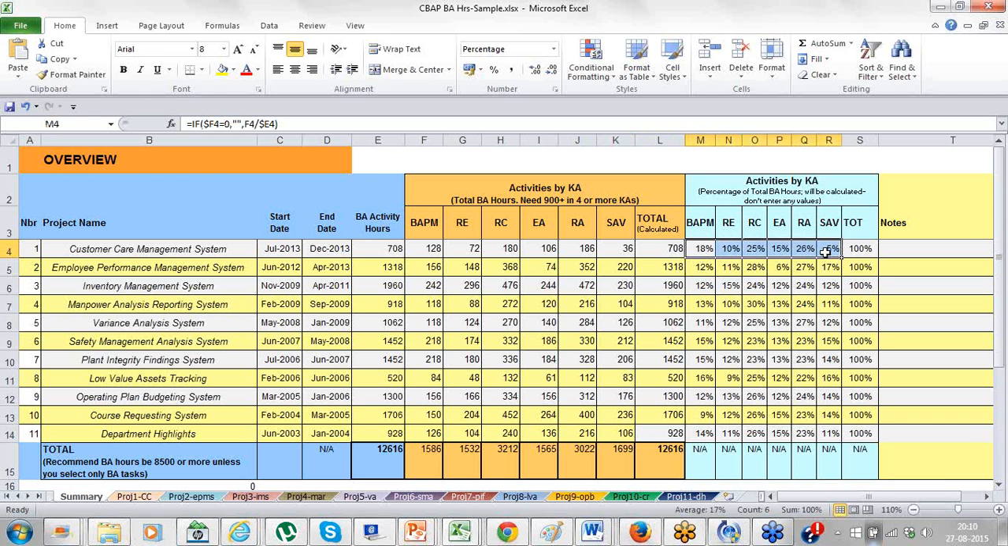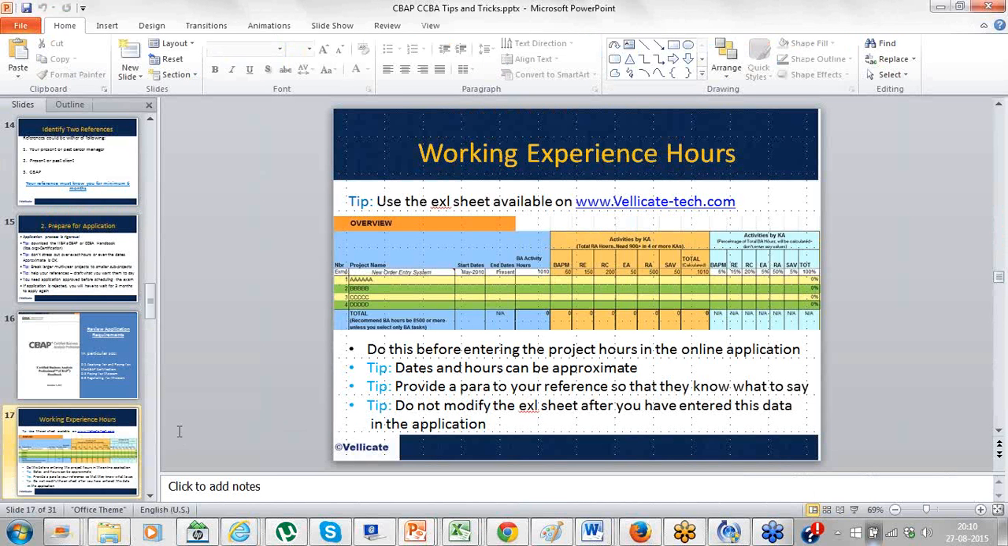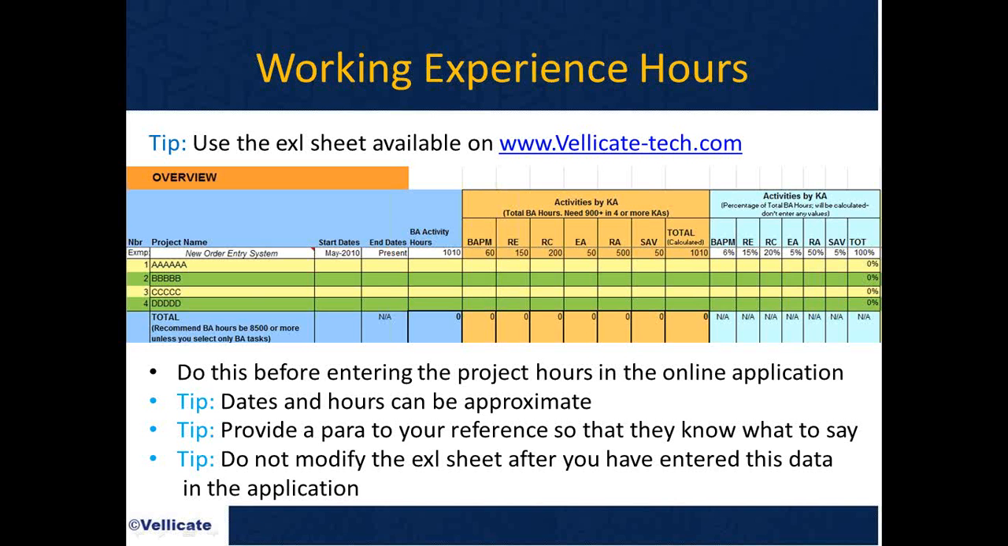And then you will have to tick the tasks that you have performed which account for these percentages. So you will take those tasks from the project sheet. Whatever task had a positive non-zero number of hours spent on it, you simply tick those tasks. That's all. You don't have to give these hours. You need to simply tick only these tasks. Do not tick anything else. So this Excel sheet is the basis for completing your IIBA application. Okay, so use this Excel sheet for completing the IIBA application.